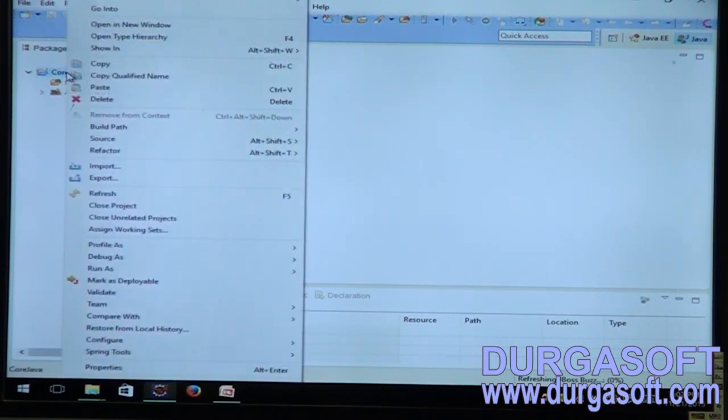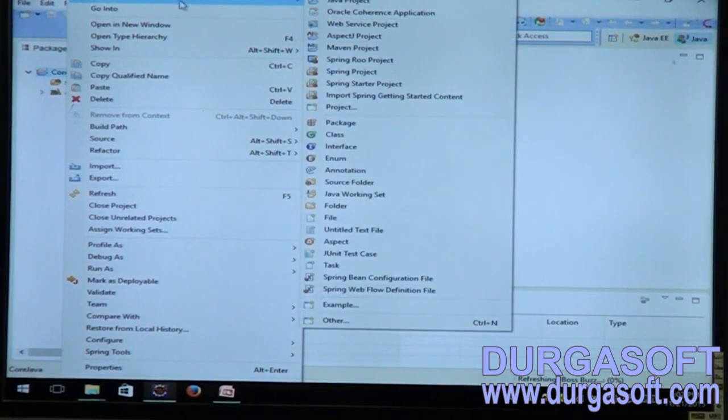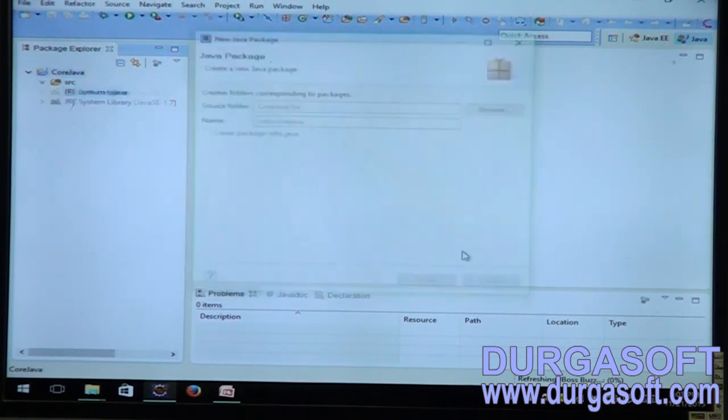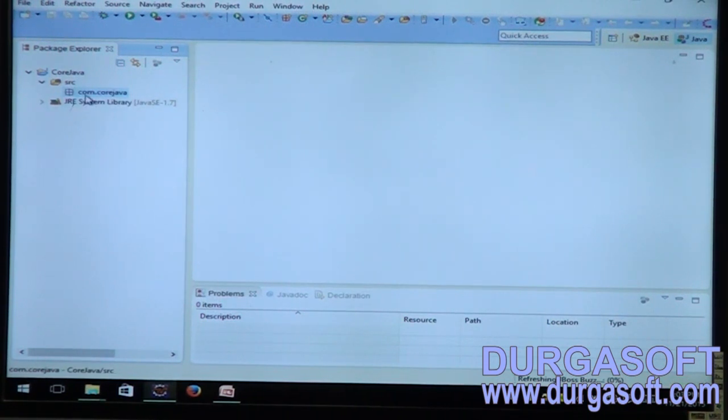Right click on the project which you have created, go to new, now go to package. You need to name the package. See, in real time scenarios, team, how you provide the package name is com. Com is the prefix which you use over there, and then you need to provide the package name. Let us say my package name will be core Java. Okay, and I'm going to hit finish. Now here is the package name which I have created.